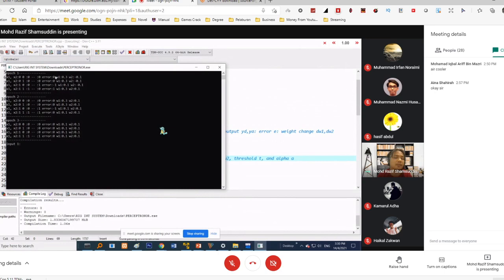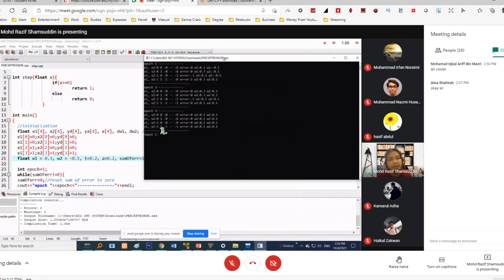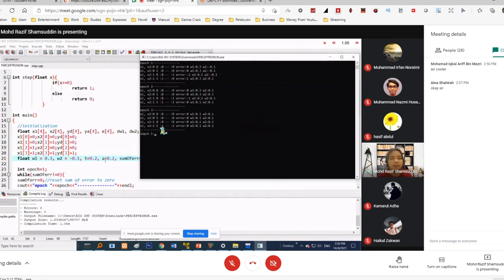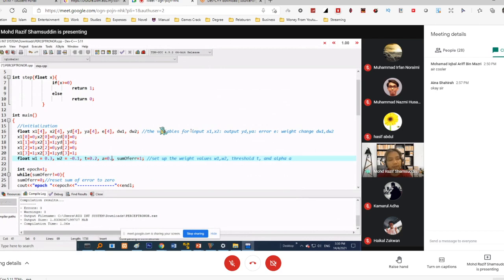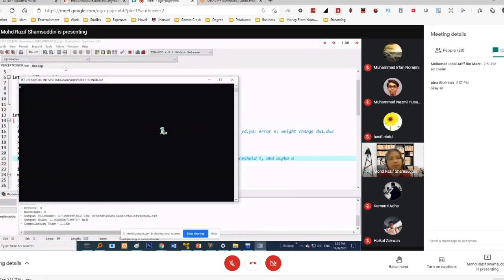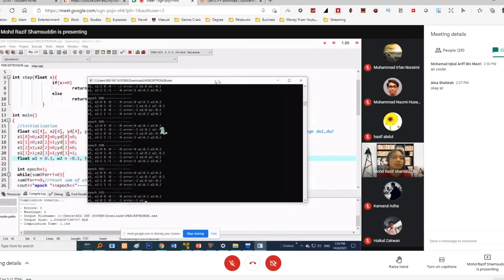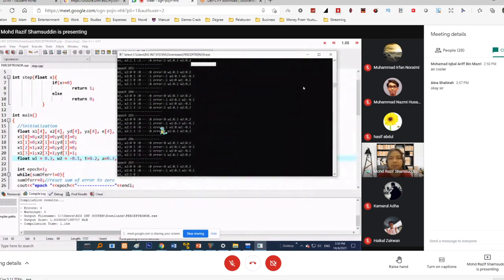So basically, what is alpha? So alpha is learning rate. Okay, so the higher the learning rate, the faster the network should learn lah. So that's the reason why the epoch is reduced to 3 epoch. So what if I increase my alpha to 0.3? Execute, compile and run. Dah tak boleh dah. Okay, so maknanya our network is not able to learn for a higher alpha.